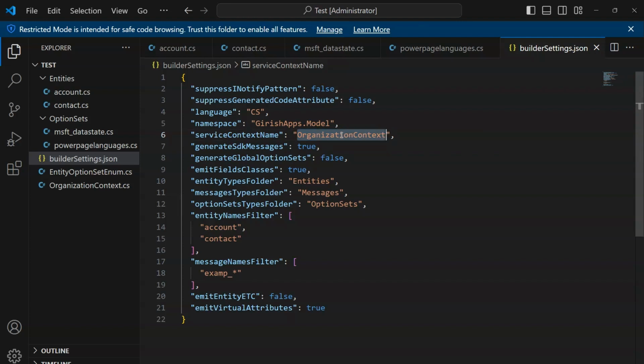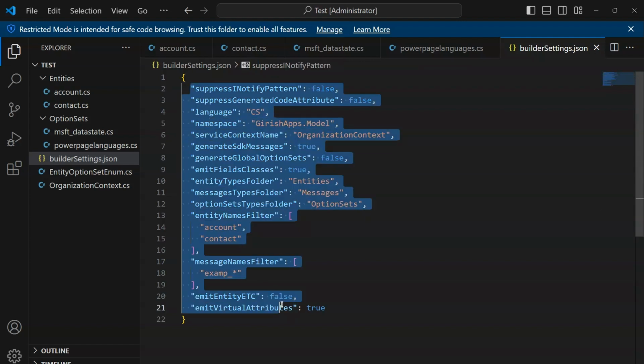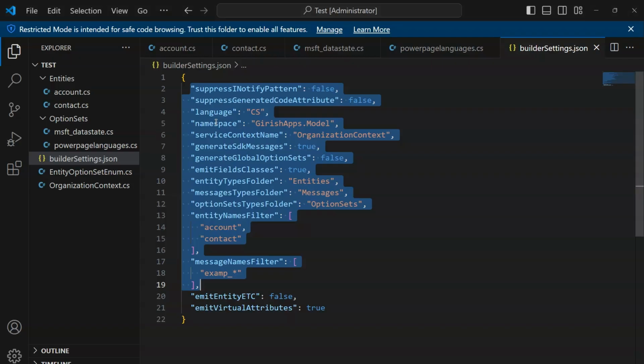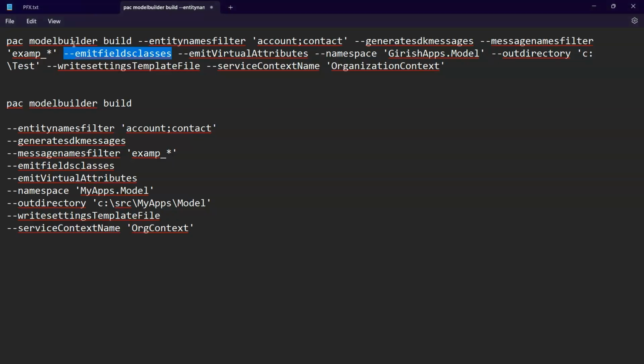This also we have changed. Instead of org context, we have used organization context, and also for entity name field as account context. So basically this is a summarized version of the command which you have typed. If you see, there is a one-to-one correspondence between the command and this, so this is what you have specified by running the PAC model builder build command.